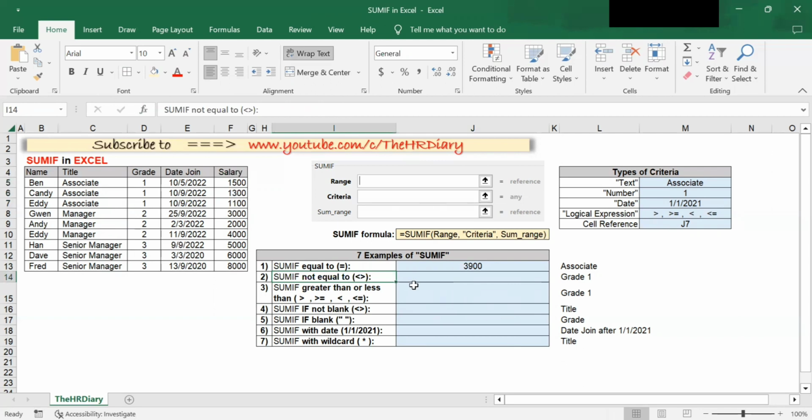Sum if not equal to. For sum if not equal to, you need to use this operator. To find a total salary of all grades except for grade 1. So you don't want grade 1, you want the salary for grade 2 to grade 3, which is here.